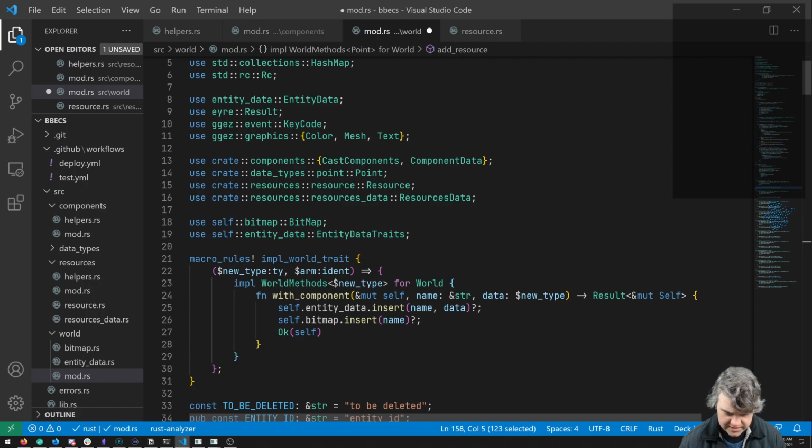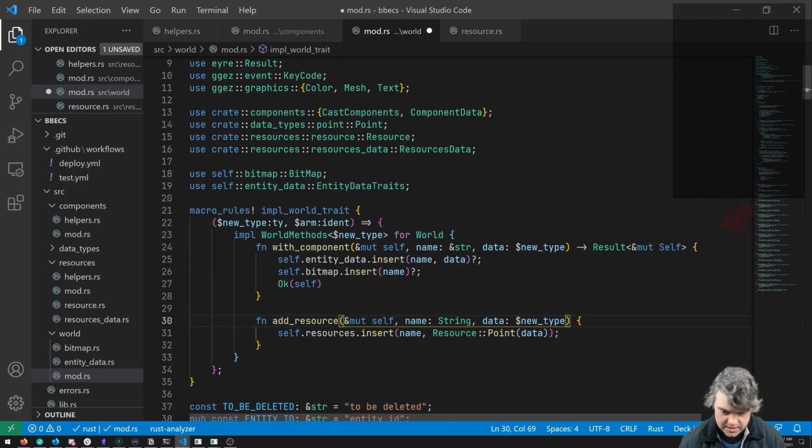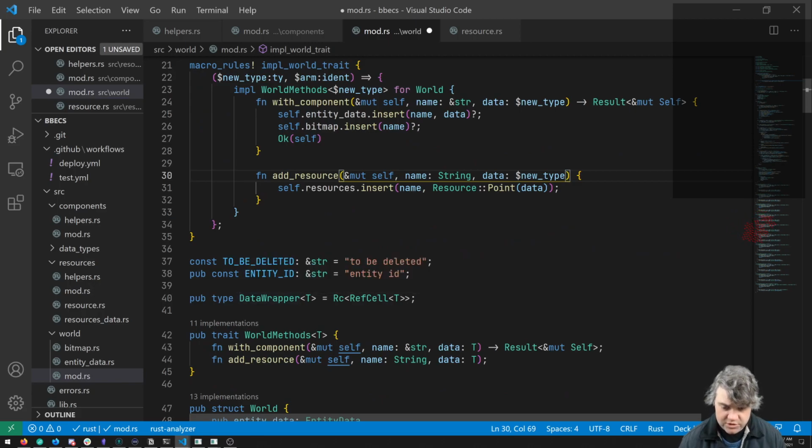Okay, so we have add resource with component. There's nothing special about this, so we'll just come down here. Our data is going to be a new type. Add resource. Oh, you don't even return anything.